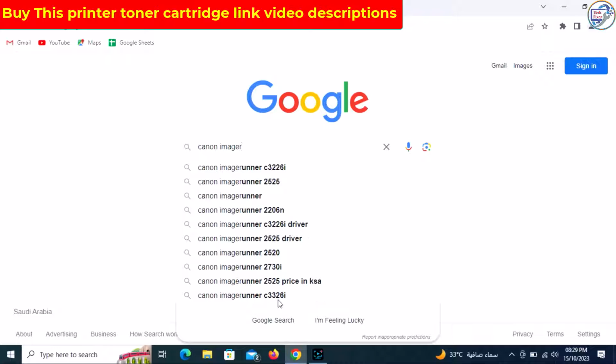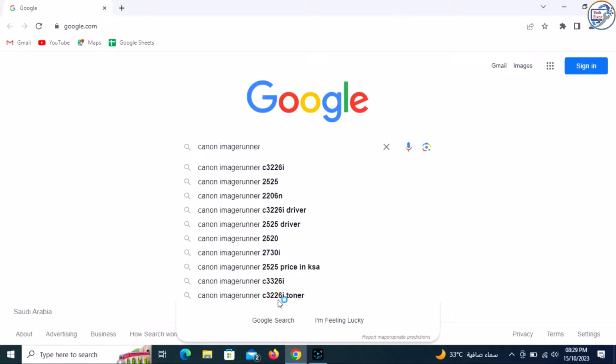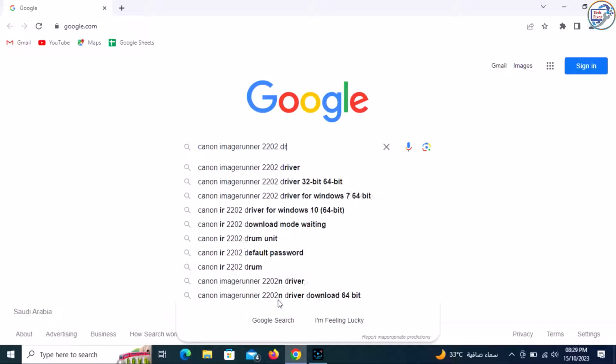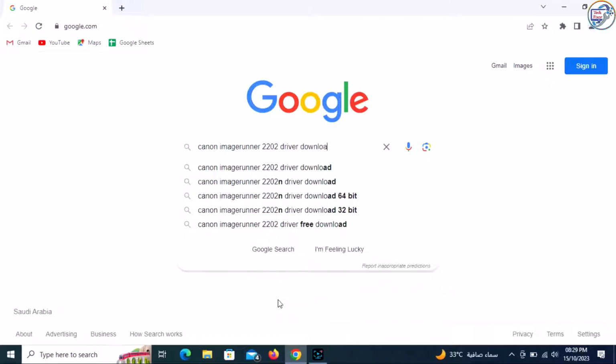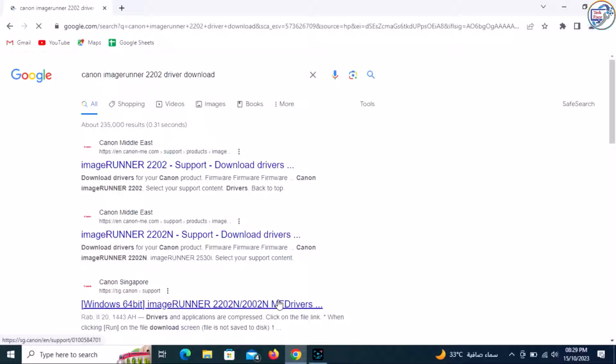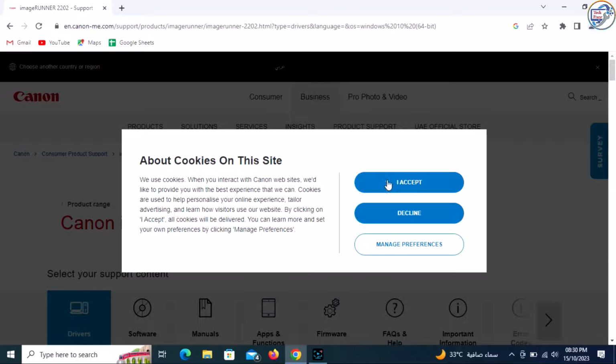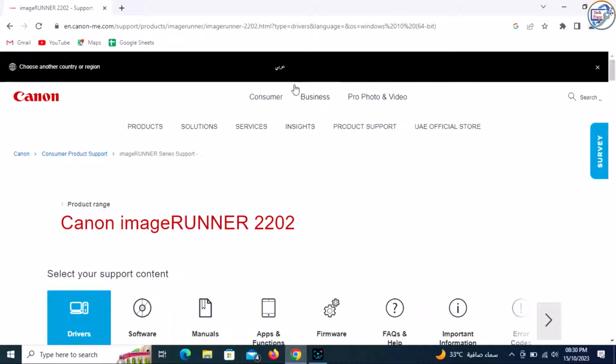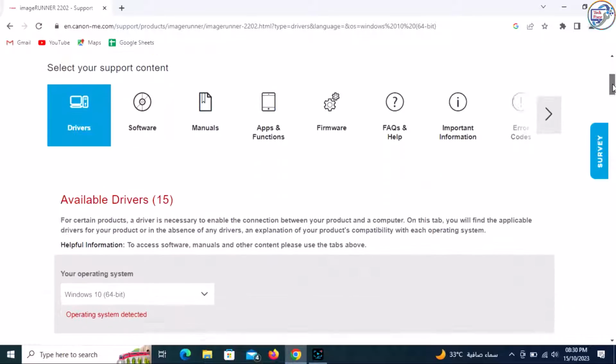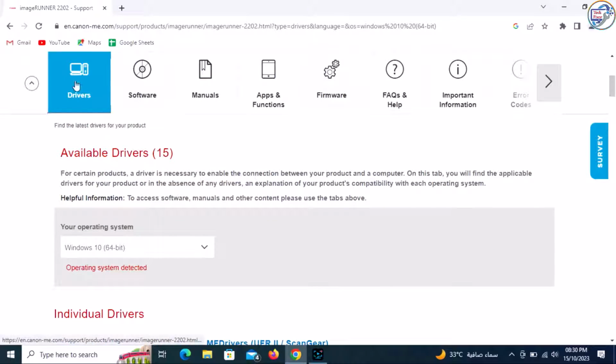Open Google Chrome and in the search bar, type Canon imageRUNNER 2002 or Canon imageRUNNER 2202 and hit enter. From the list of search results, go to the Canon official website. On the product page, click on the Drivers tab.